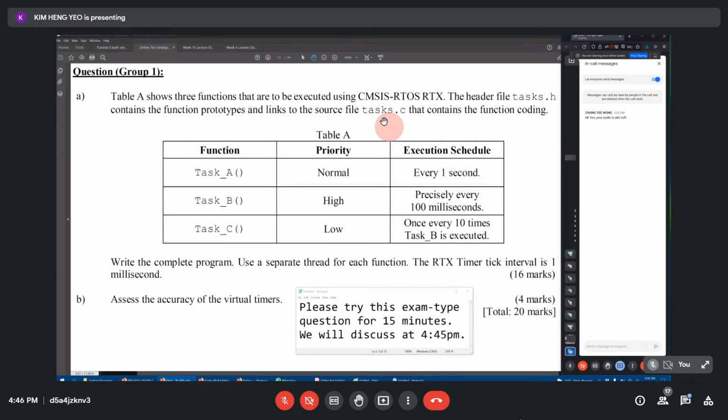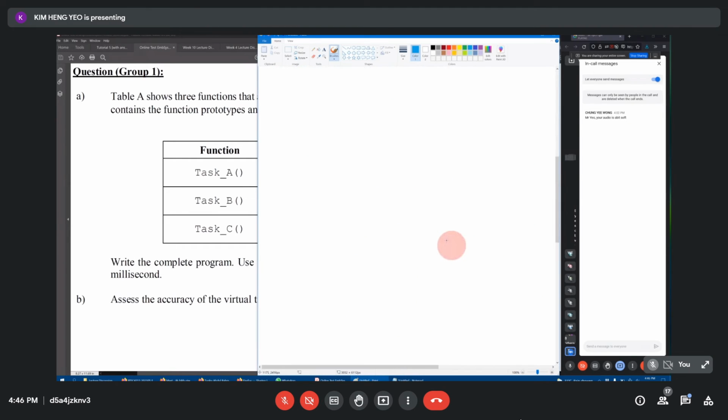Okay. Now let me give you an explanation of what this task is, this header file .h and .c file. Let me give you an example of what this is. Let's look at this example here.